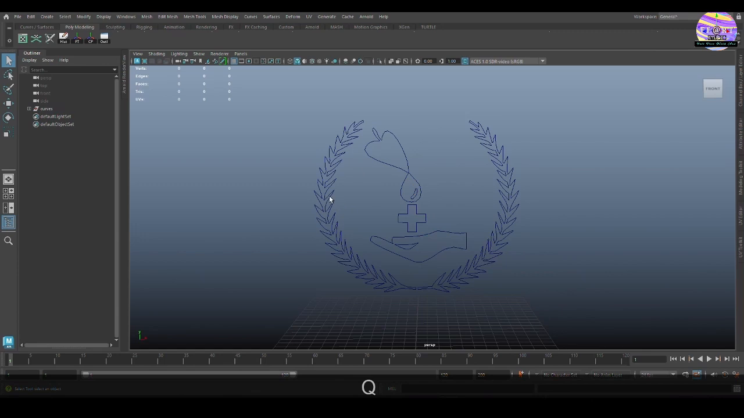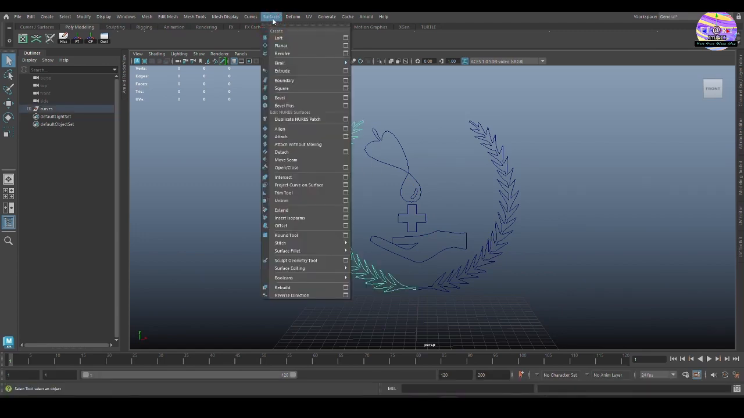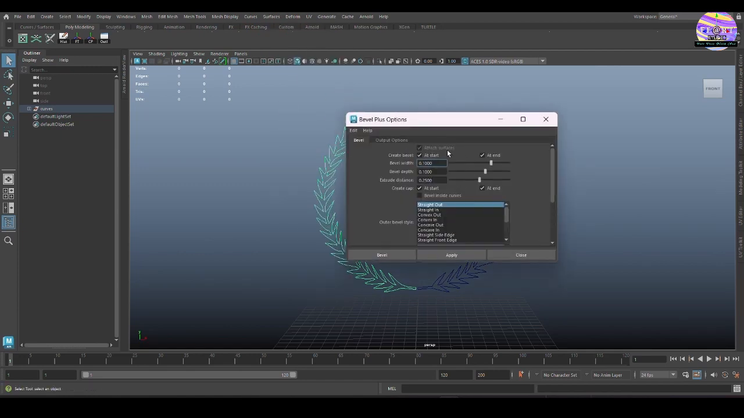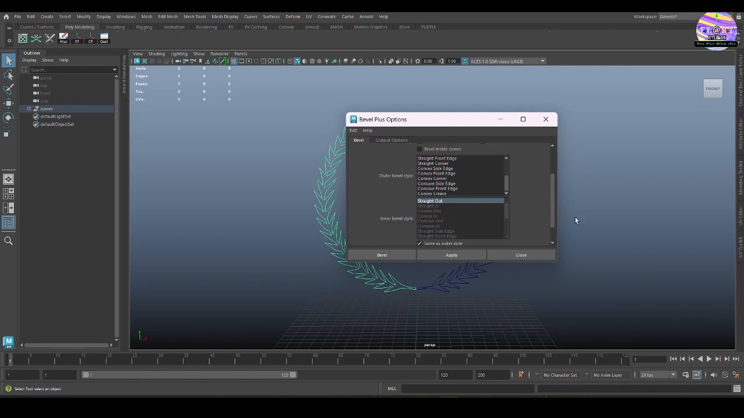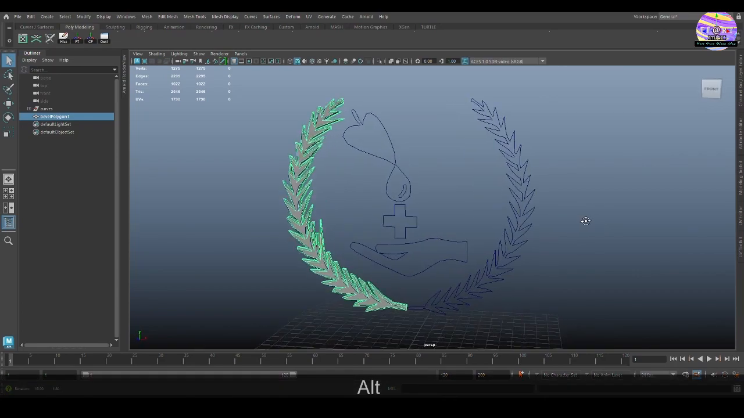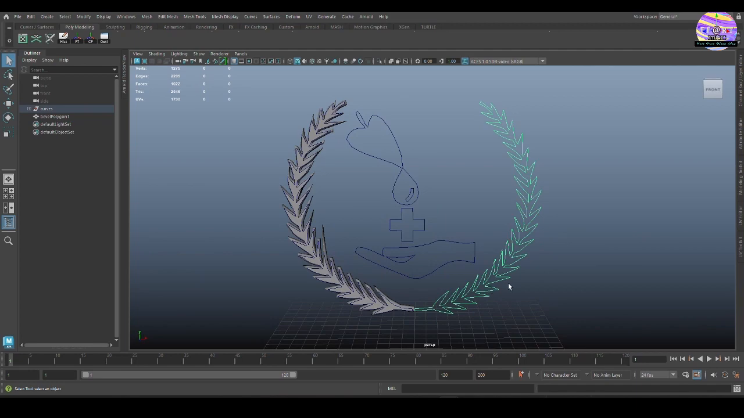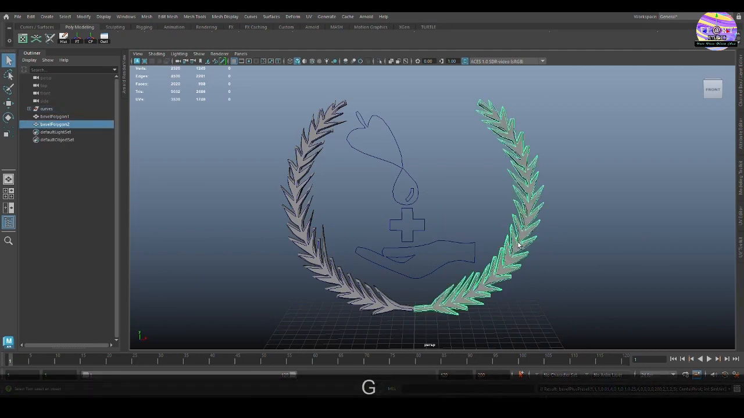It's now time to create the 3D mesh from these curves. For that, we'll go to the Surfaces menu and click on the bevelplus option from there. You may follow my settings or tweak as required. Yeah, this looks good. Let's now do the same for each shape. For that, you can simply hit G on the keyboard to repeat the command.